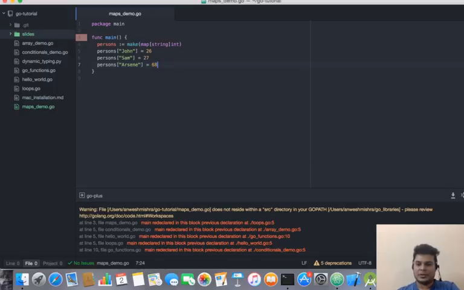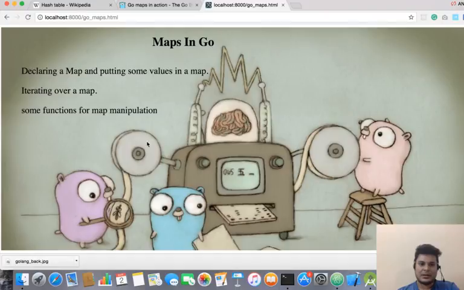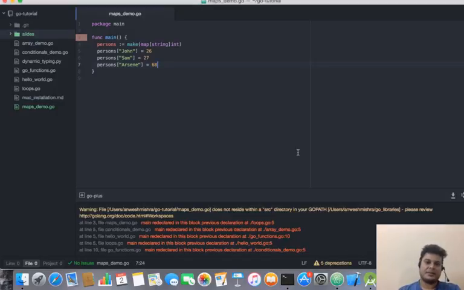Now we'll go to the second part of our tutorial, that is iterating over a map. So friends, as I told you, iterating over a map is very similar to how you iterate over an array, but there is only one modification. As you know, we are using the range keyword, and range returns two things. Actually, range mostly works like a function, but I'm telling you it is a keyword.